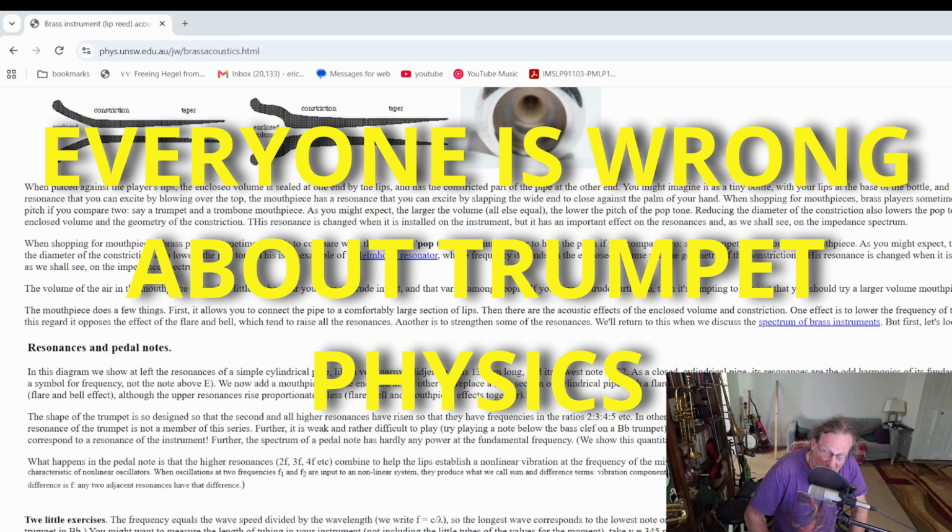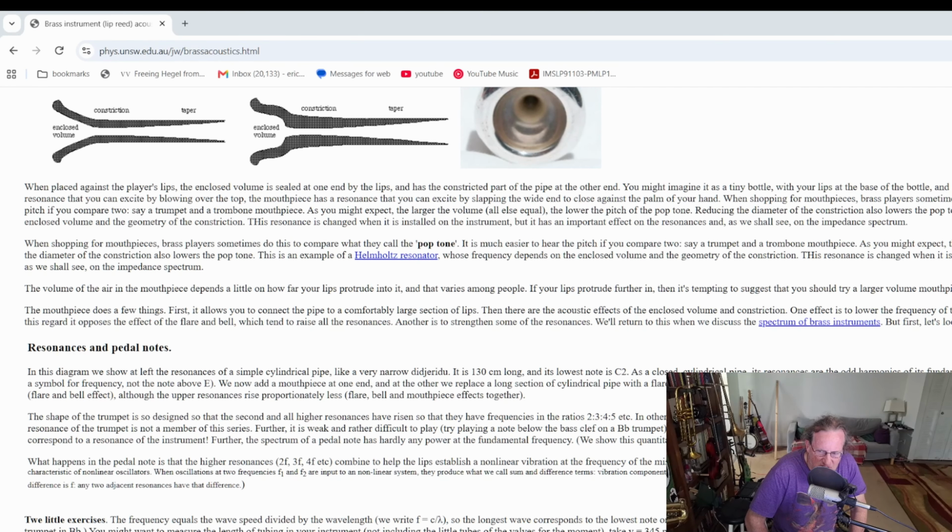I've been thinking about how trumpets get the even and odd harmonics. I've been thinking that the explanation they have in the texts, and AI and Google, are all wrong, and you'll notice what it says.